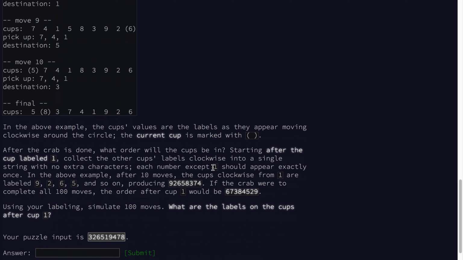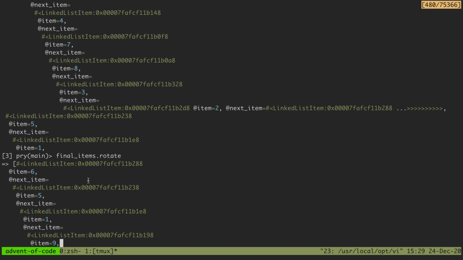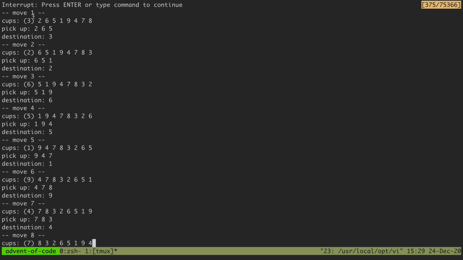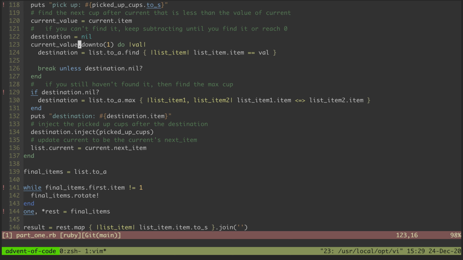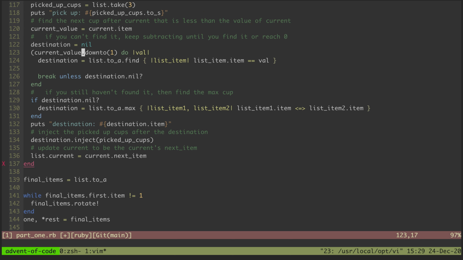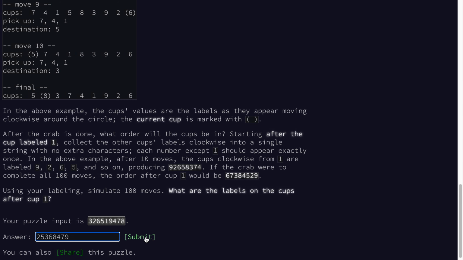So then, yeah, right, each number except 1 should appear in there. Let's see, I guess if we run this we can maybe just scroll up and see how some of these played. Move 1, we have 3, so we grab 2, 6, 5. Why did we pick 3 as the destination? That's the problem. All right, let's fix that. Right here, current value down to 1. Nope, it's current value minus 1 down to 1. There we go, that's a different number and a bit lower than the one we had before. And I have a feeling it's the gold star number.